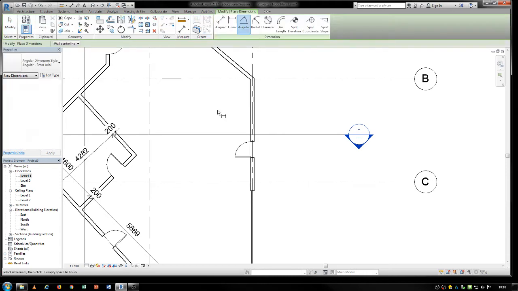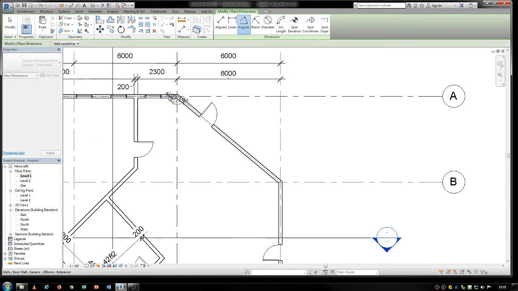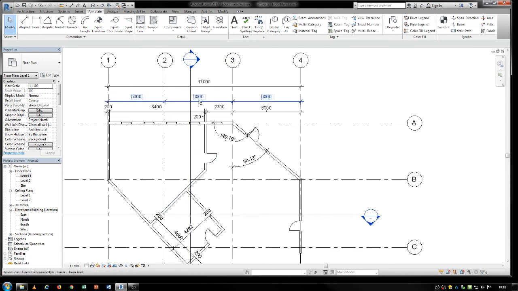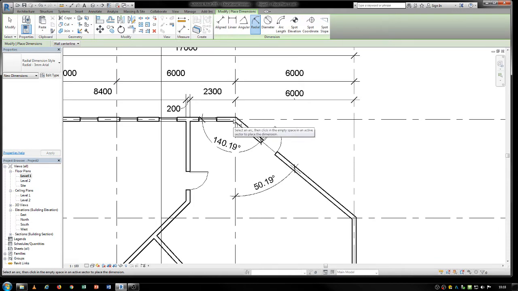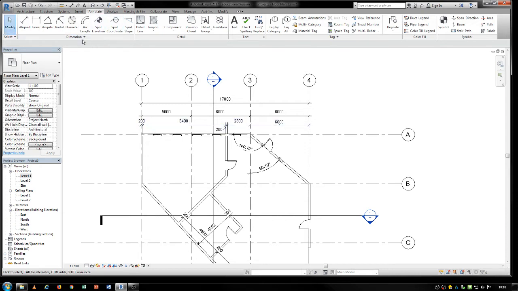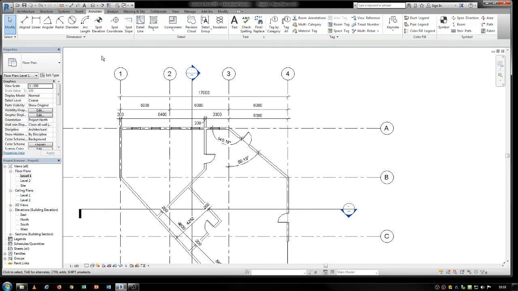Then you've got the angular, where you pick 2 lines, and then it will give you the angle between them. So if you want to say, okay, the angle between the 2 walls is this, or between the grid and this wall is that, you would use this tool to define your annotation or dimension. You've got the radial, where you would pick, I believe, the center of a thing, and then the extent of the radius. I don't have any radials here, but you could also do that. You have some diameters and arcs that you can address. So those are the things you want to look into.